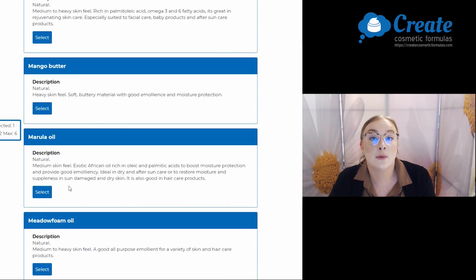And I'm also going to pick some marula oil. This is another exotic oil, which also is quite moisturising and emollient, and it's also great for dry skin and dry hair.